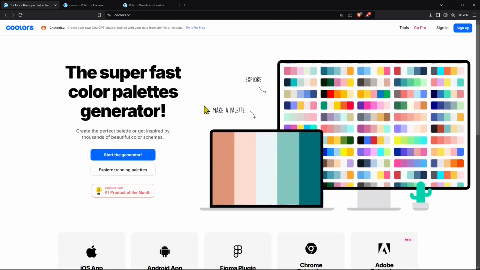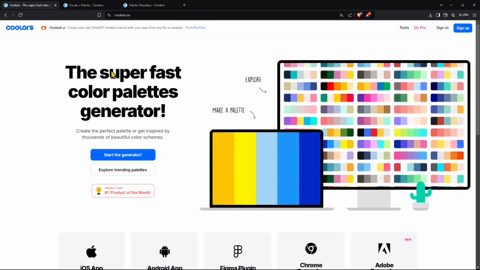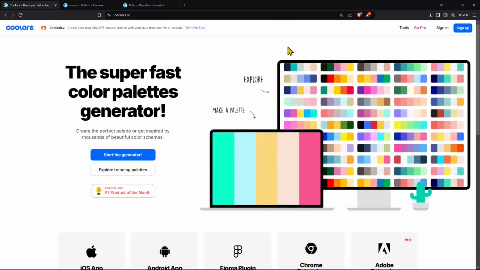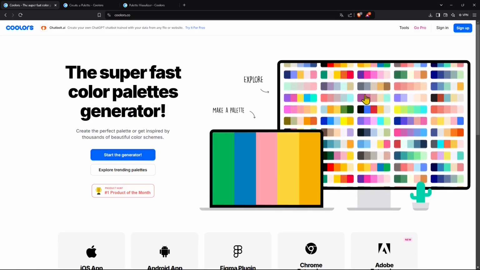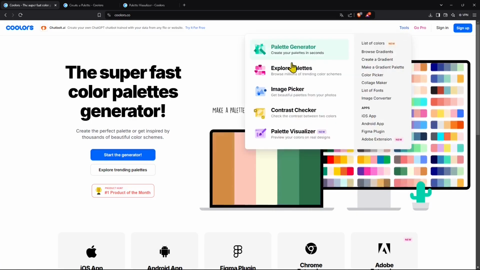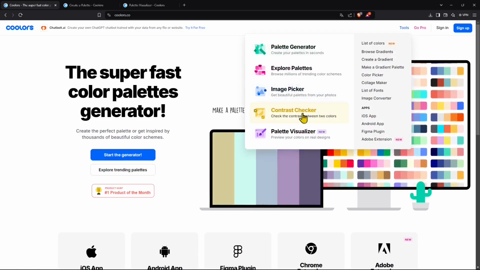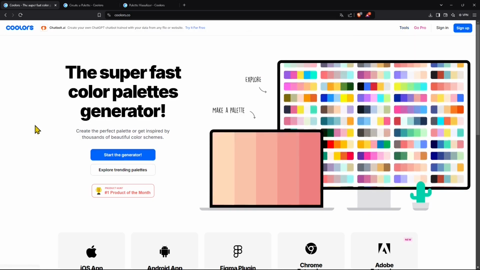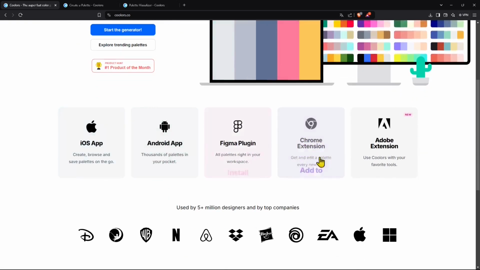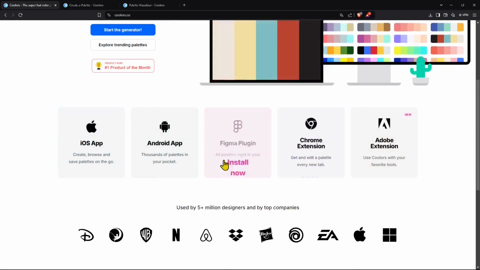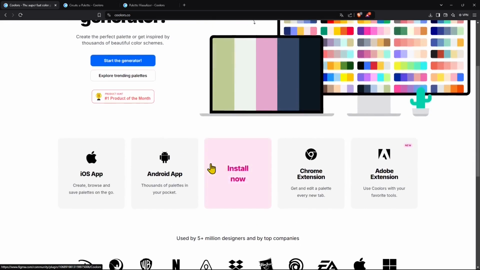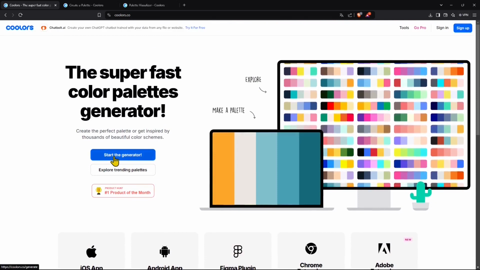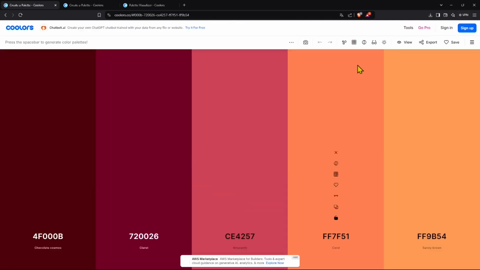So from Google, we access colors.co, and we're gonna start from here. So we can start the generator right away. You can see we have other tools up here, and these are the major features, major tools. We already worked with the contrast checker, and then we have also others. And now here we have also extensions. We can use it with Figma, Adobe, and other apps. You can use it with Google Chrome. So you can apply this to any type of design, graphic design, web design, etc.